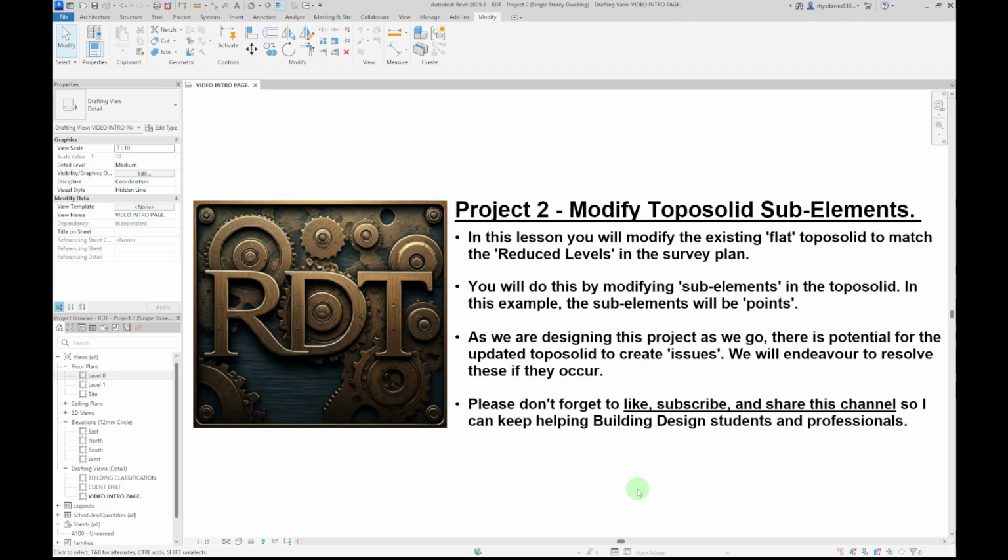Now, as we are designing this project on the fly, which is how a real project would work, there is potential for the updated Toposolid to create some possible visual issues. If those occur, we will endeavour to resolve them as we go, so there might be additional lessons or information provided.